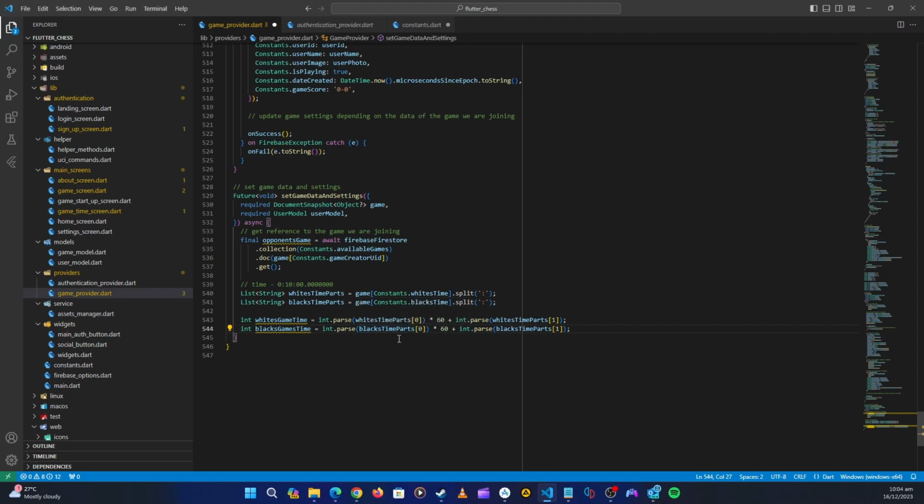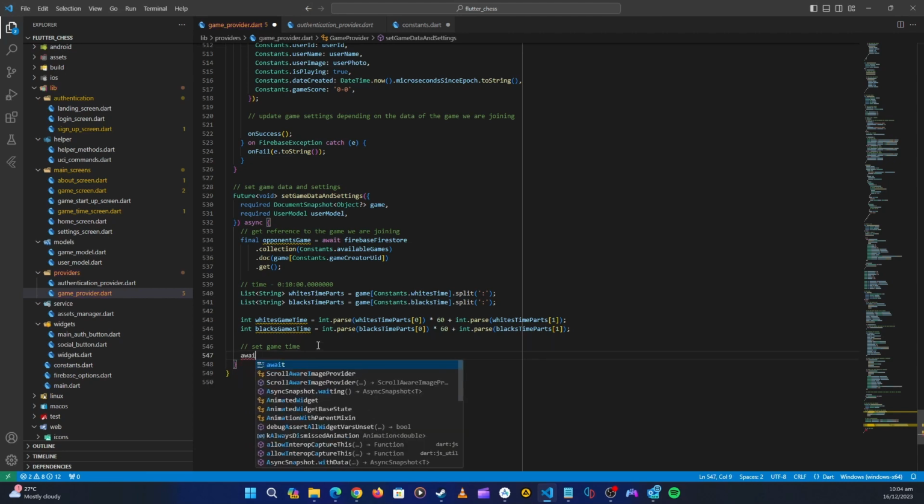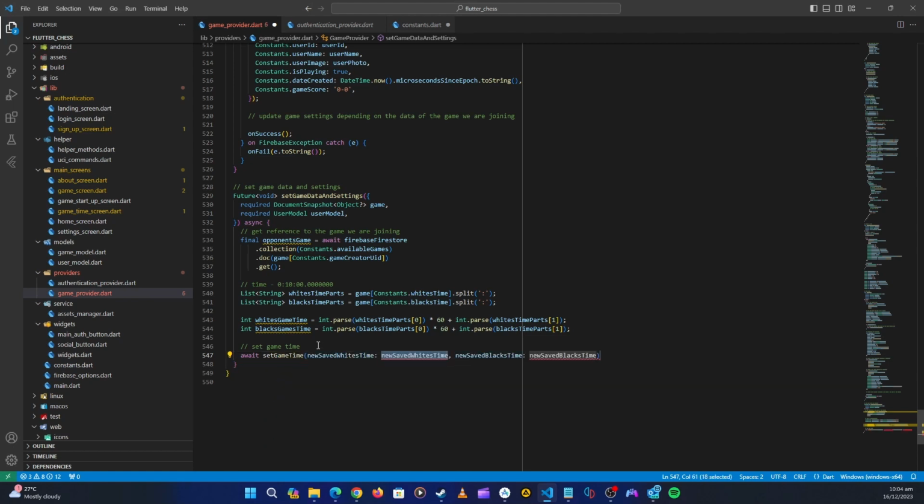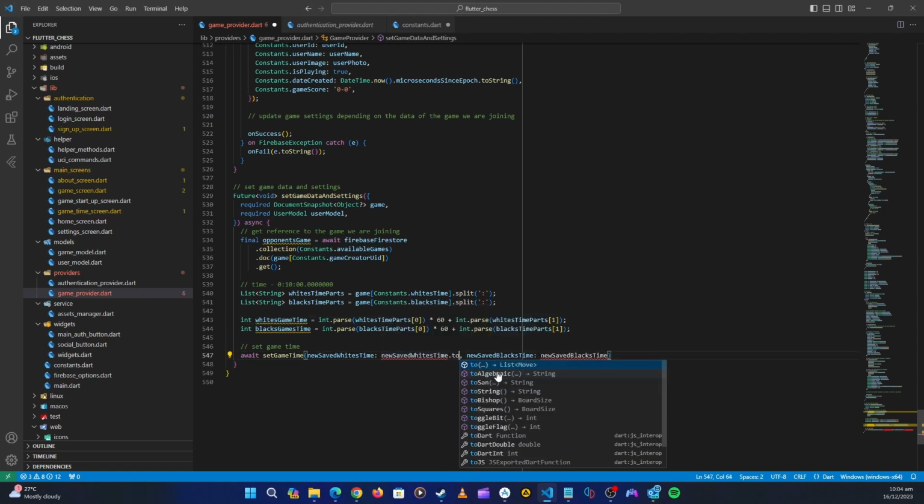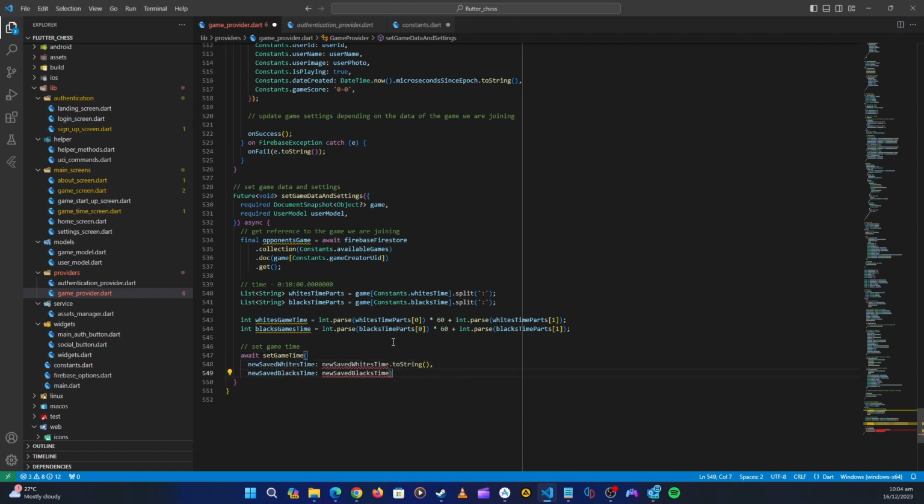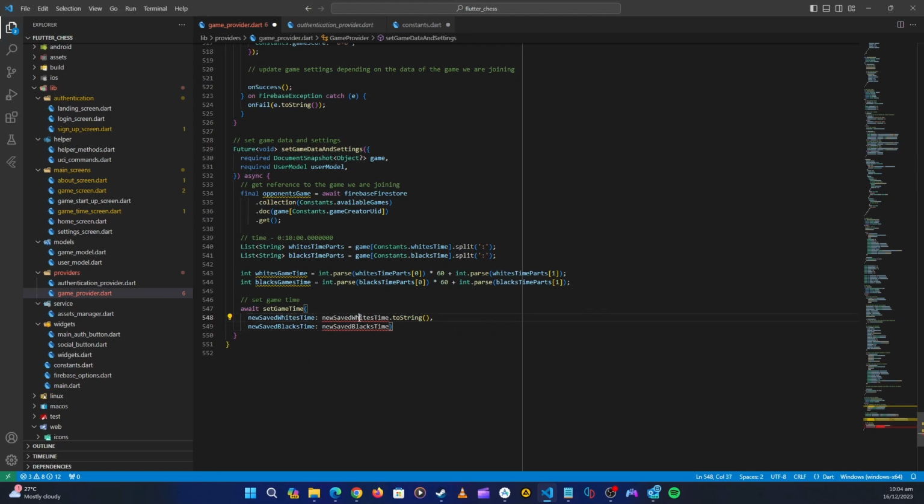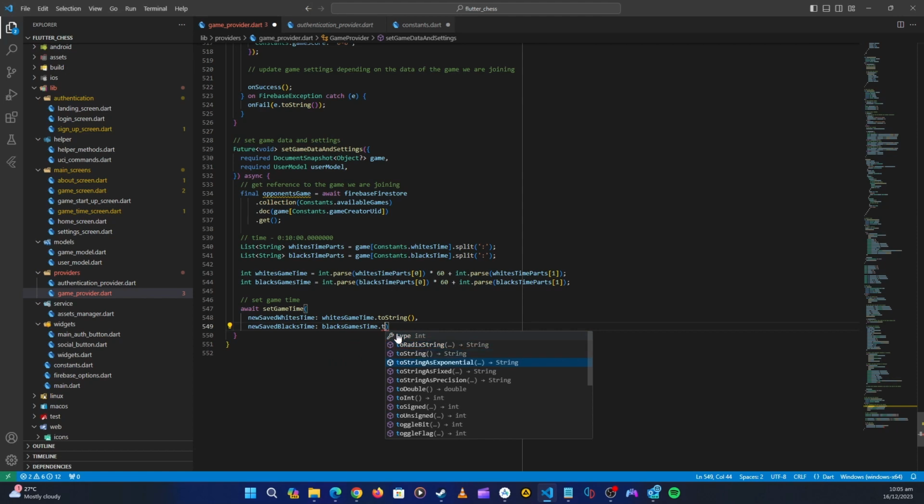Okay, now that we have black's game time and white's game time, it's time to set the time of this game. Okay, we've already created all these methods, so we're going to set game time. This is a comment, and then let's just await set game time. Where is our method? This one. So here we are going to put white's time and black's time. This is giving us an error because it's an int. All we have to say is just toString. So instead of this, it should be this. Just copy that, paste it here. So even here we're going to say black's game time toString.